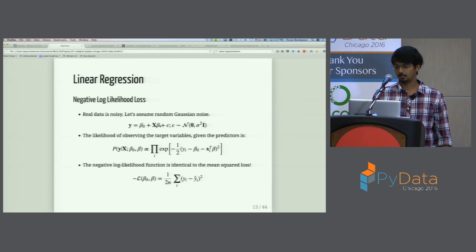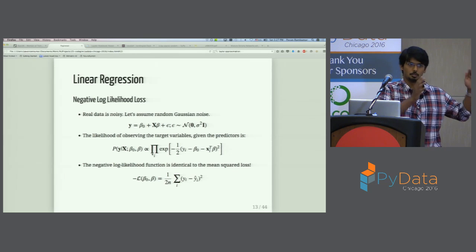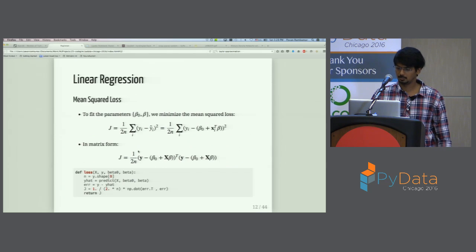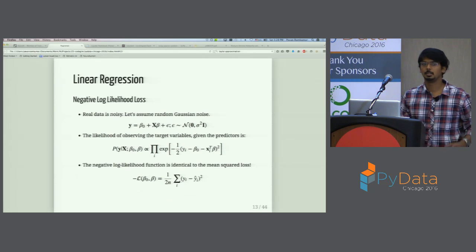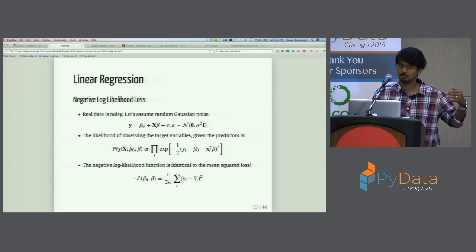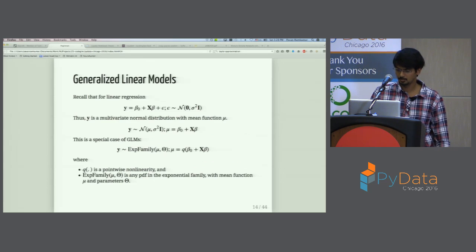So given that you have a number of observations, and assuming that each of those observations is independent, you can just multiply all those probabilities together, and that's where you get this product from, right? So this is the likelihood of observing the data given the predictors. If you take the log of this and the negative of the log, you see that it looks exactly the same as what we saw here, the mean square loss, right? So the mean square loss is the negative log likelihood loss, and we're going to use this simple idea to generalize from linear regression to generalized linear models.